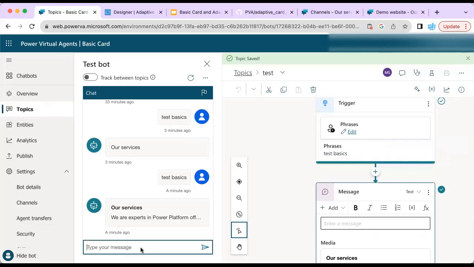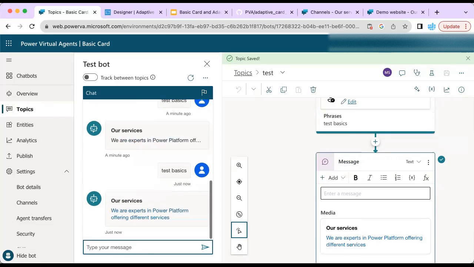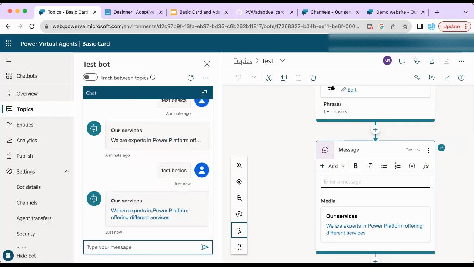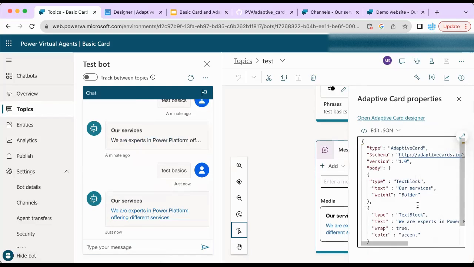Okay, so this is saved. Test basics. Now, as you can see, this is not only wrapping, this is also using a different color. So these are the flexibility that you have with adaptive card that you don't have with basic card. Now let me do one more thing. Let's say now you want to show multiple cards.